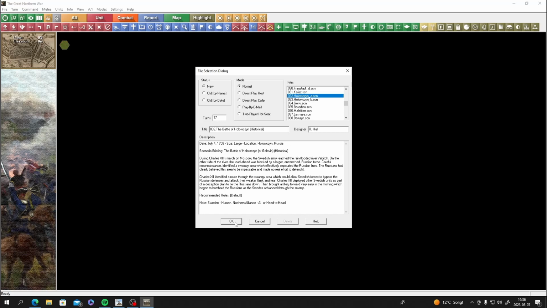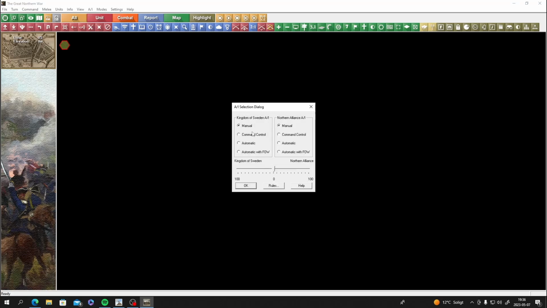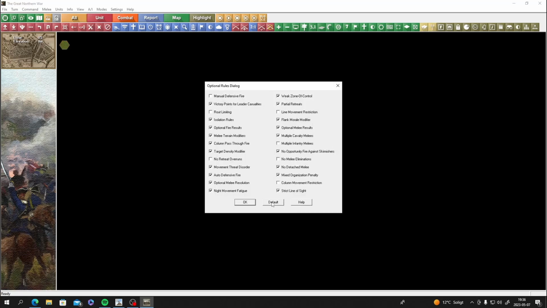All right, we're going to be manual there. We're going to have automatic with fog of war for the Northern Alliance. Now, I think about rules. These are the default rules.